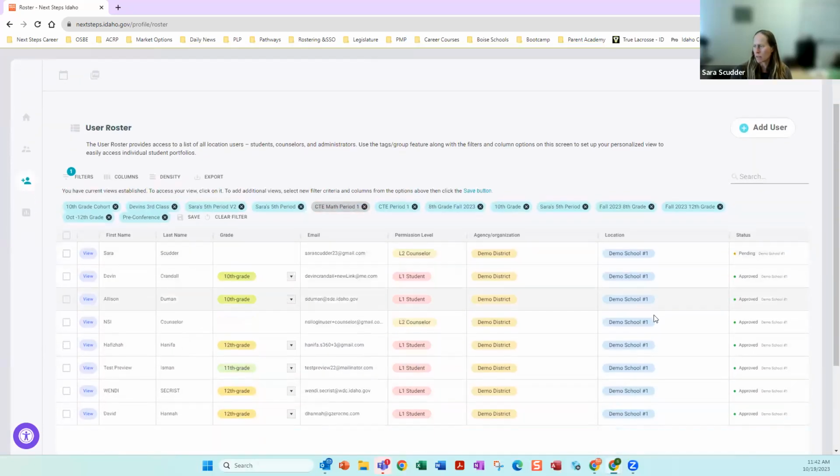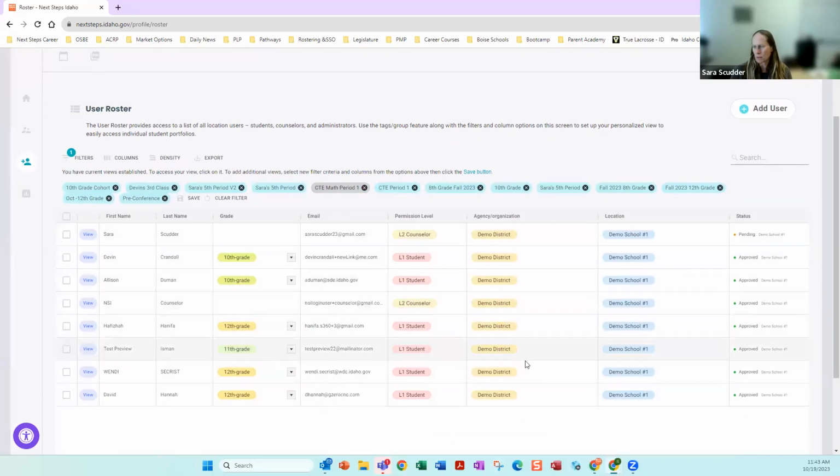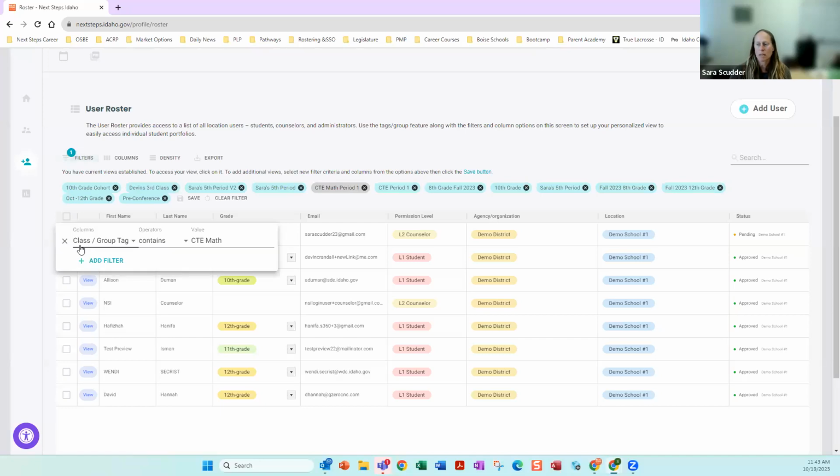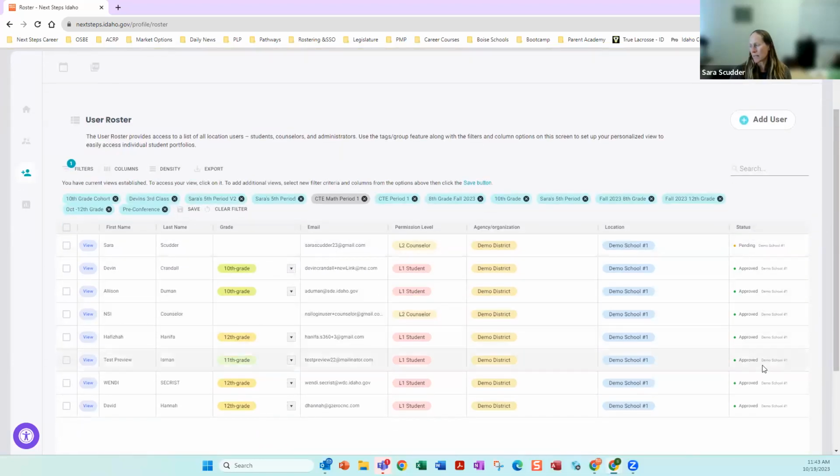And when I click on my view, I'm only going to see those kids. I already had that view. I just didn't have the tag. But if I didn't have the view set up, I would have done the same thing where I would have come over here, said, I want to look at class and group tag and do CTE. So there's a couple different other bulk options, and that has to do with the status.